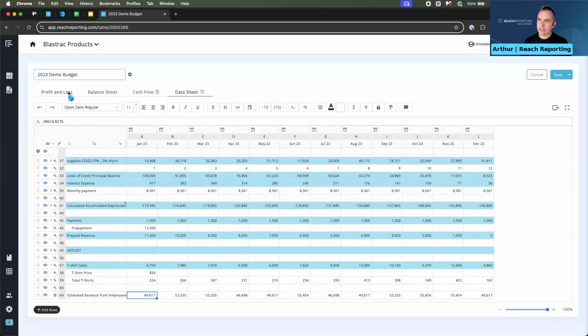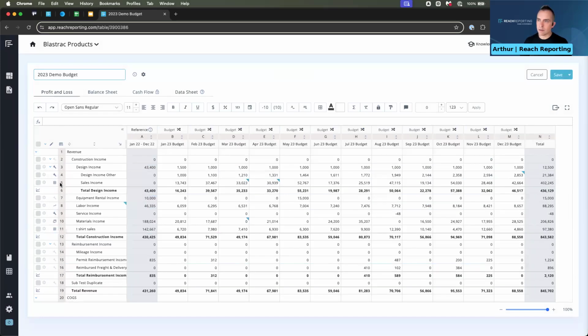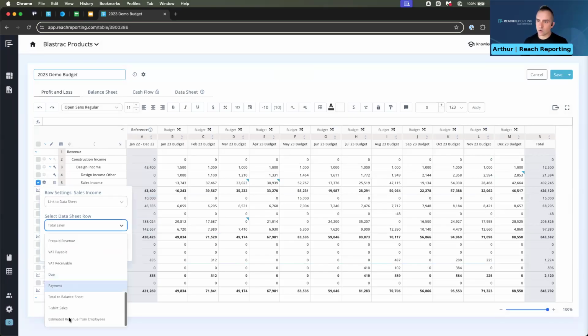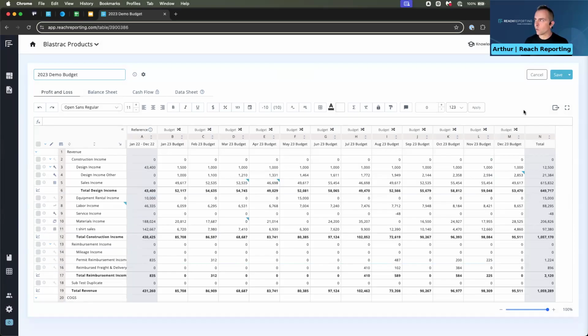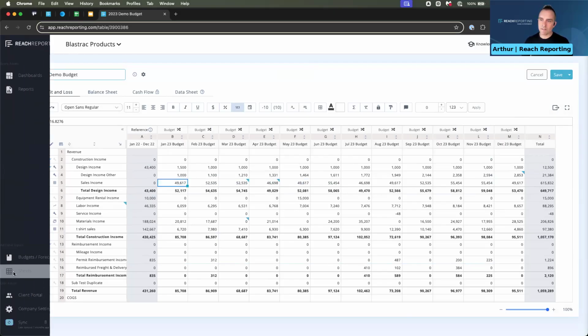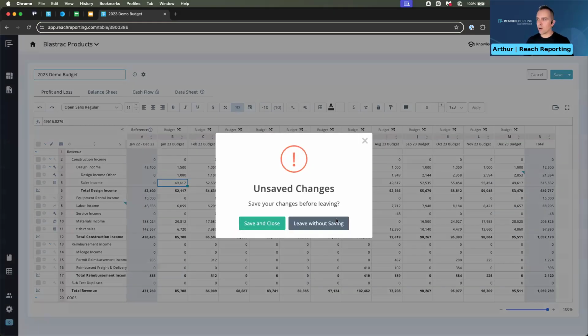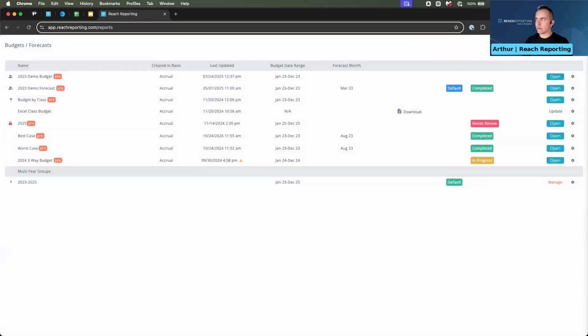And now I can go back into here and you choose the time. Let's say sales income, click gear, link to data sheet, scroll to the bottom. There's my revenue from my employees that I have predicted, okay? And you can see now these numbers are very different than what they were. That's now coming from the math from that sheet. So that's one example of how using this external data sheet can be helpful.